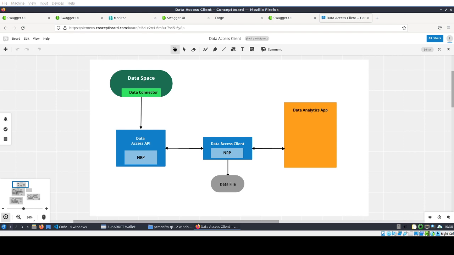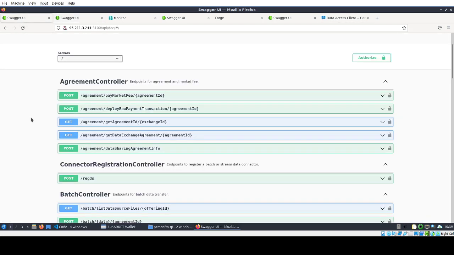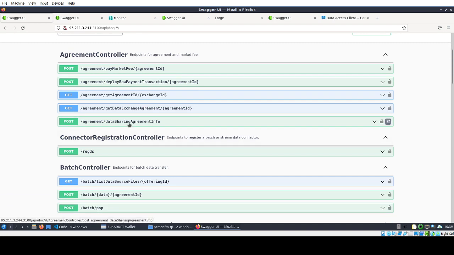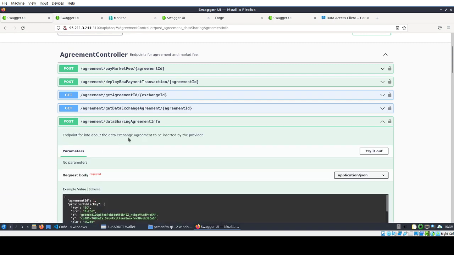Okay, so in order to showcase this demonstration, as a prerequisite, there is a need to have a data sharing agreement, and the data sharing agreement can be retrieved after the consumer and the provider agree on a contract which they both sign. So once the contract is signed between the consumer and the provider, the provider has to do a couple of things. The first thing would be to disclose the data sharing agreement to the data access API.